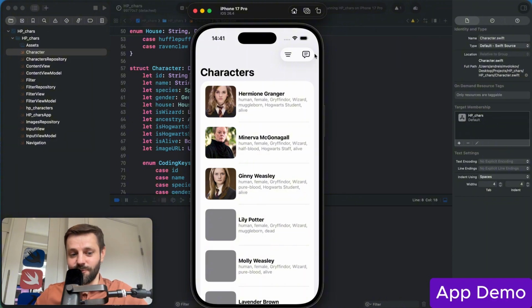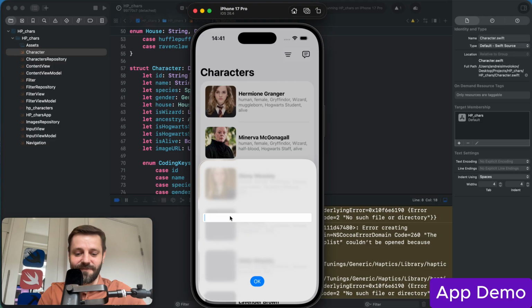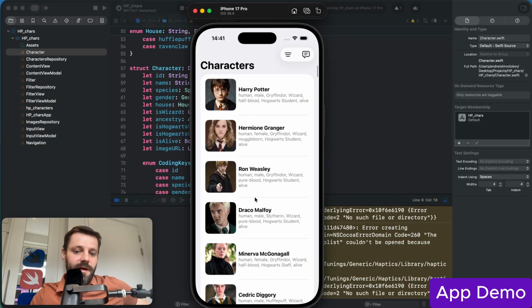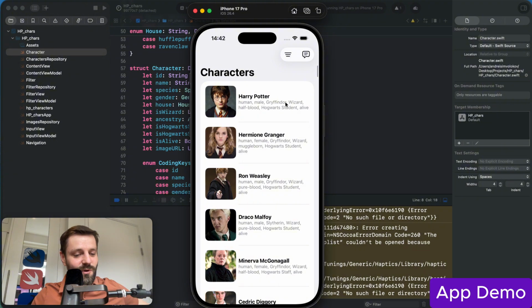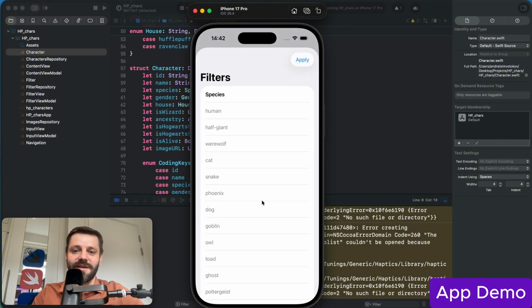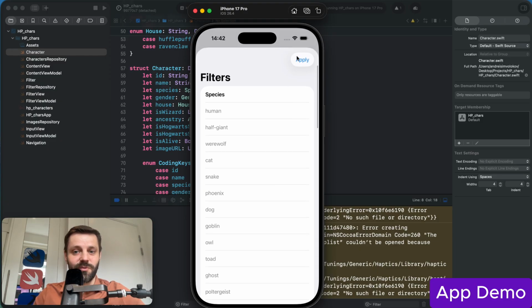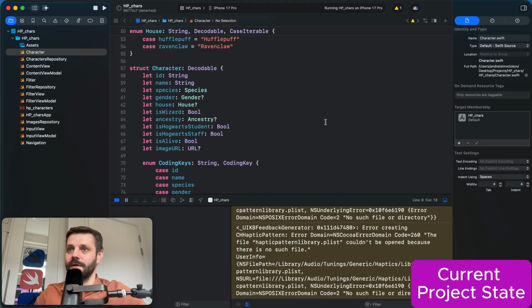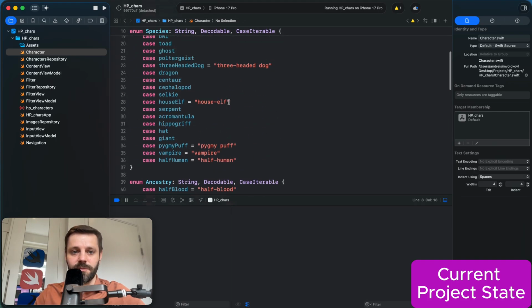But what if I could do this with my voice or text? Something like this: show all humans, and after that the app could process this text and apply something. At the moment this feature doesn't work in this project. As you can see, there is nothing in the applied filter, but it is possible, and I'm going to show you how. Well, first of all, let's explore the structure of this project a little bit.